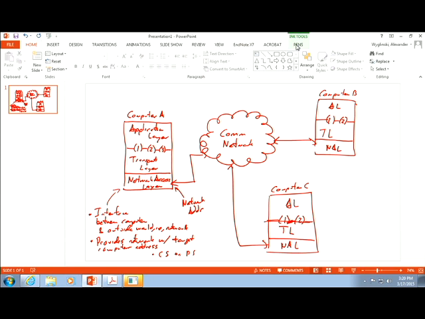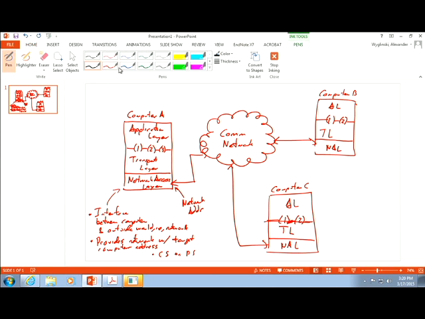So, all right, let me illustrate what the heck is going on, okay? Because everyone's seeing diagrams and they say, so how does this work? Yes!